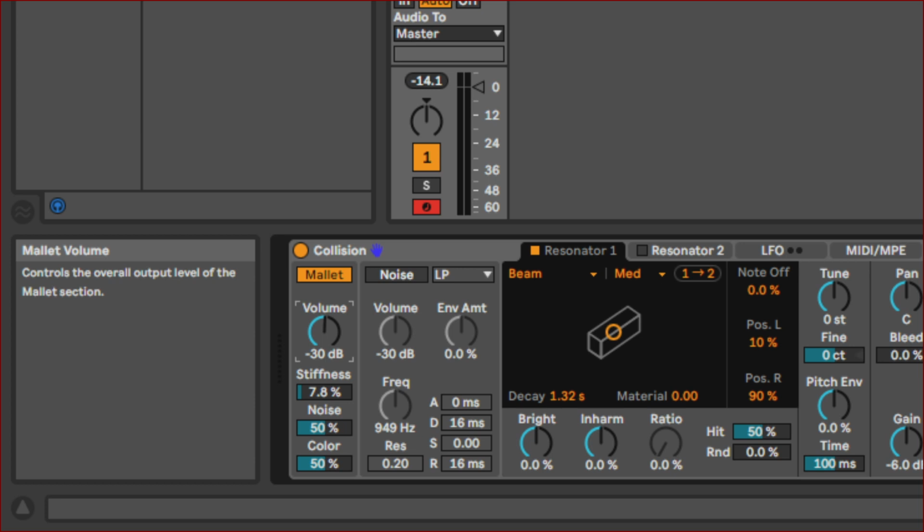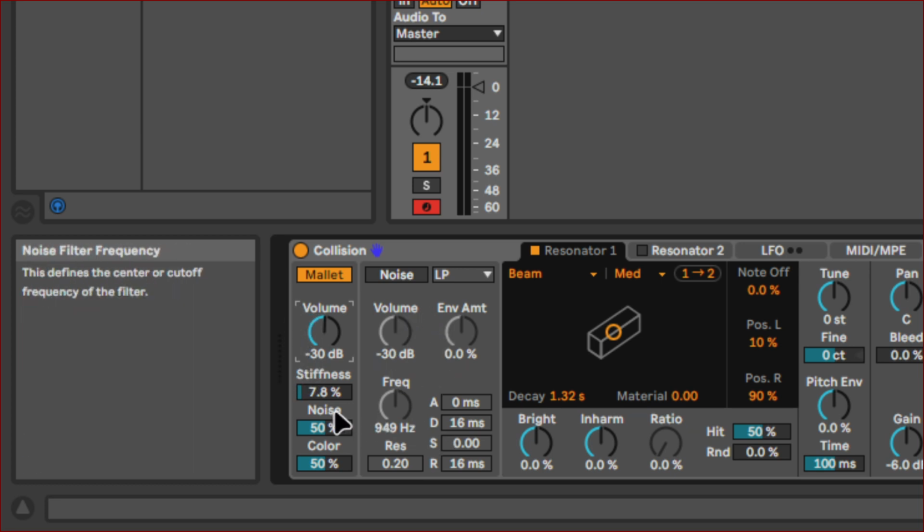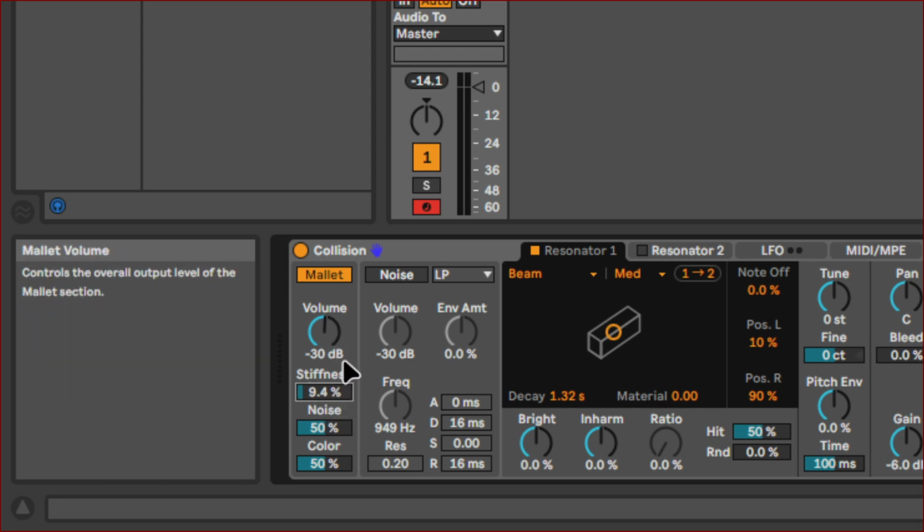Some of the adjustments that you make may become too percussive for you or too intense, and then you can turn down the volume here. All right, so let's just put it somewhere in the middle ground, 50%. Next, we have here noise, which is affecting that attack or that striking of the beam somewhat differently. It has still an effect on the frequency spectrum of the sound.